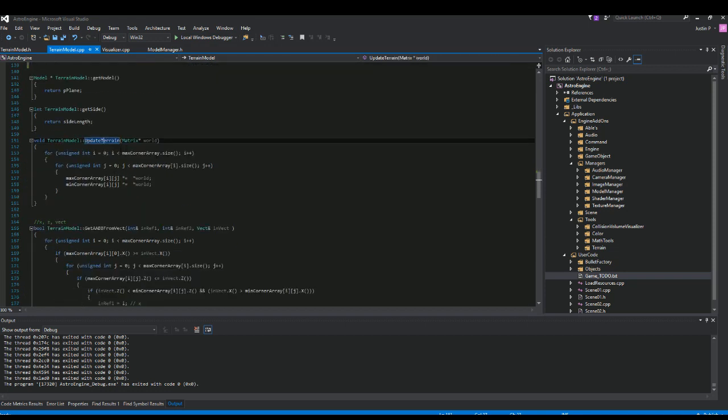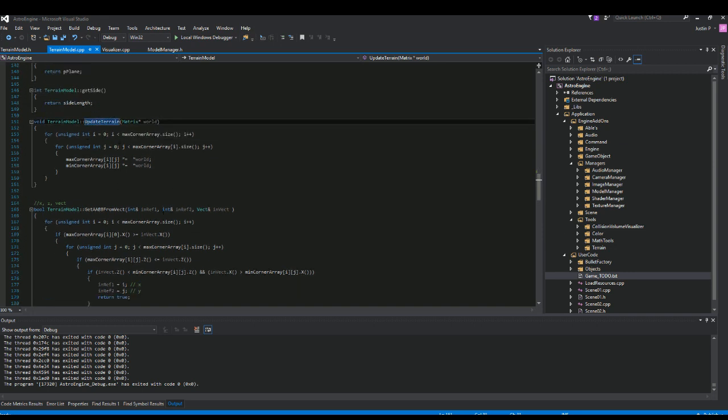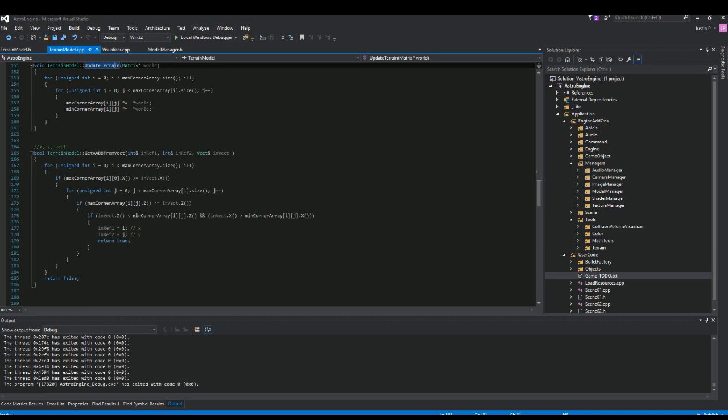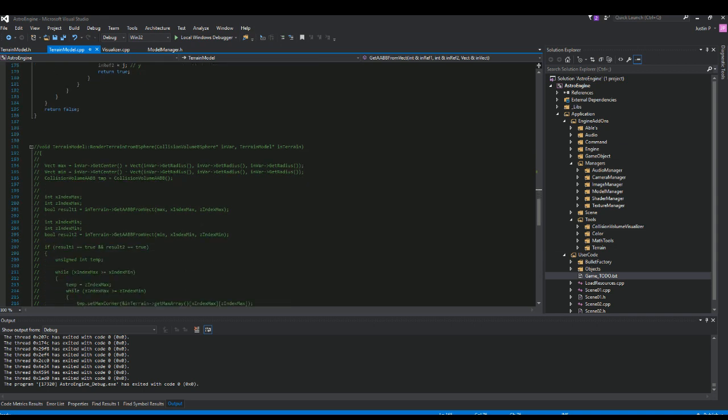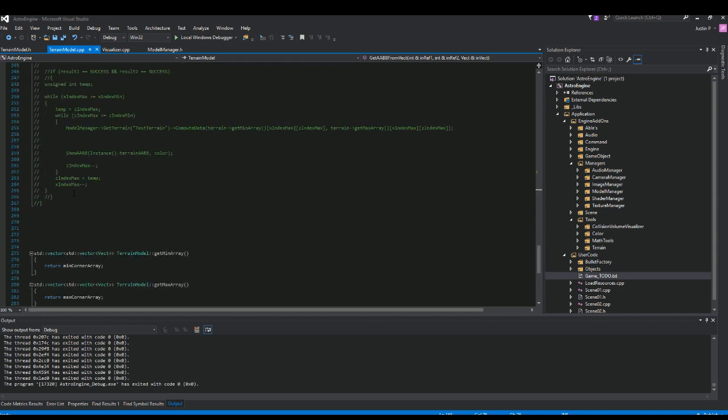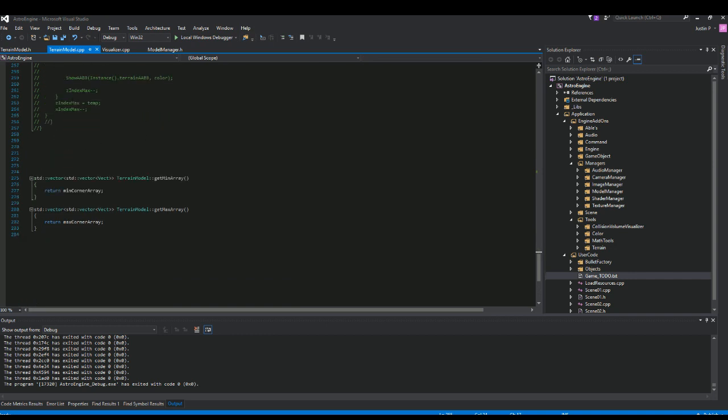Next, we made an update terrain just in case the user ever wants to move or scale the terrain for whatever reason. Also, it's for setting up the correct AABBs in that. Other than that, we had the get AABB from a vector. So this was the first step in the slides, just finding that out. This is in Math Tools now. But other than that, it was just a get for the array.